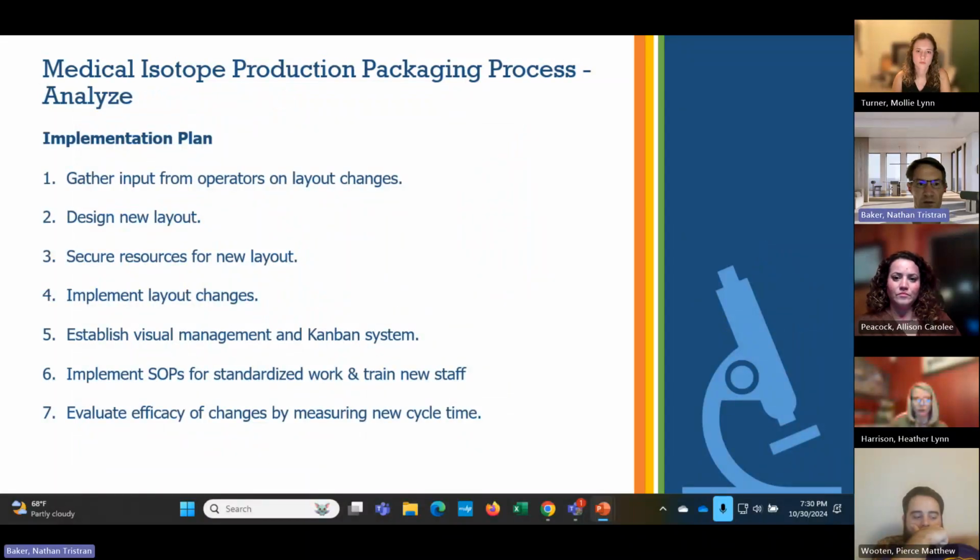So as far as the next steps in this process and moving it forward, we kind of think with the spaghetti diagrams, we've given the operators some decent ideas, but obviously they're the experts. So we really want to get their feedback and see what direction they want to go. Once we get some kind of ideas there, push for some resources for a new layout, implement the changes, then start setting up some sustainability things like the visual Kanban, the SOPs, and finally benchmarking what our efficiencies have been.